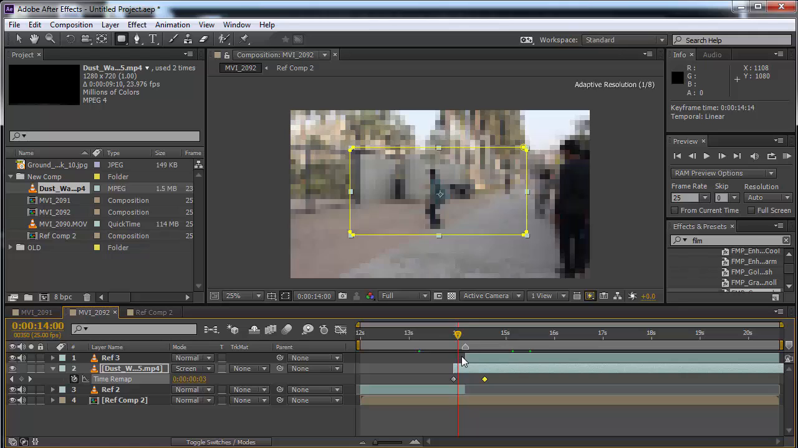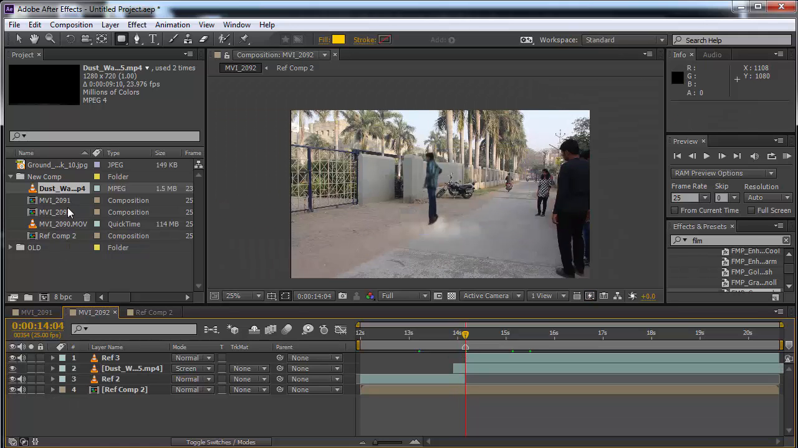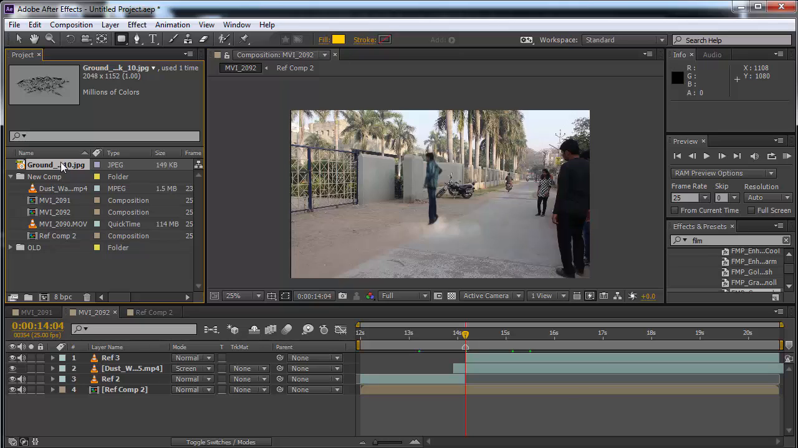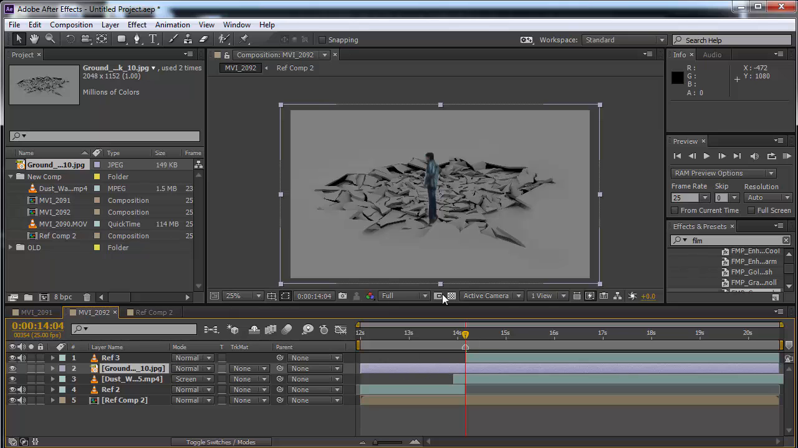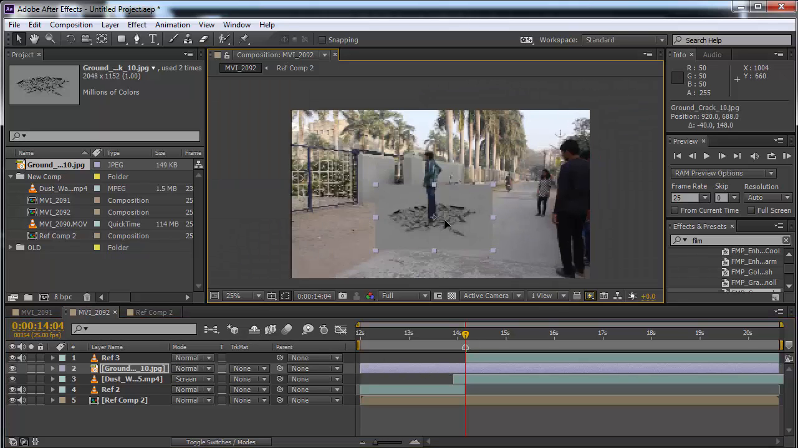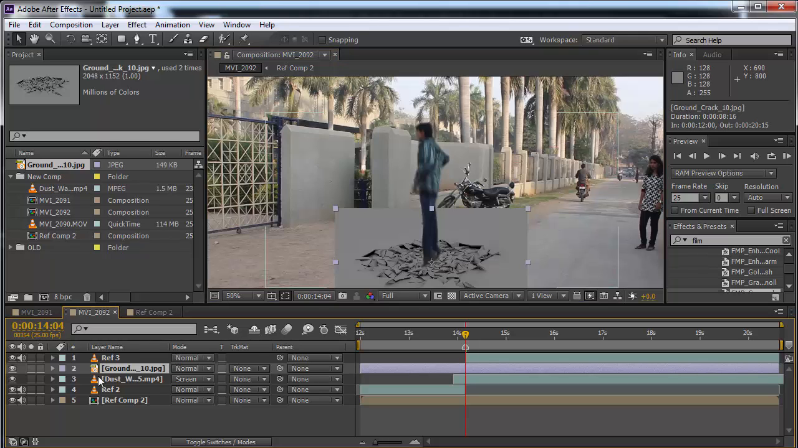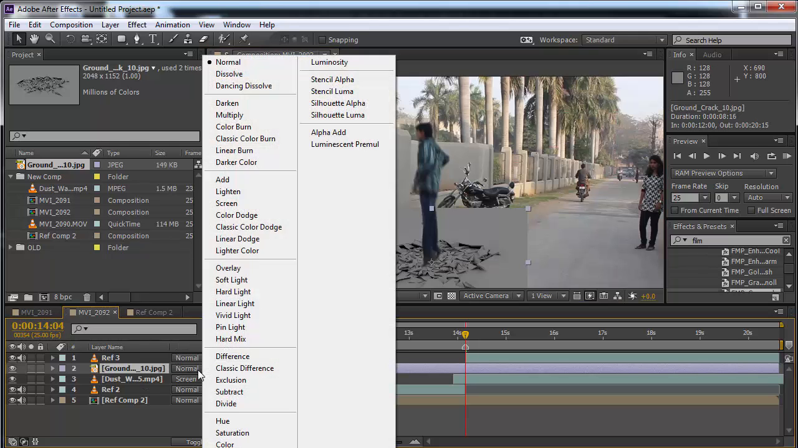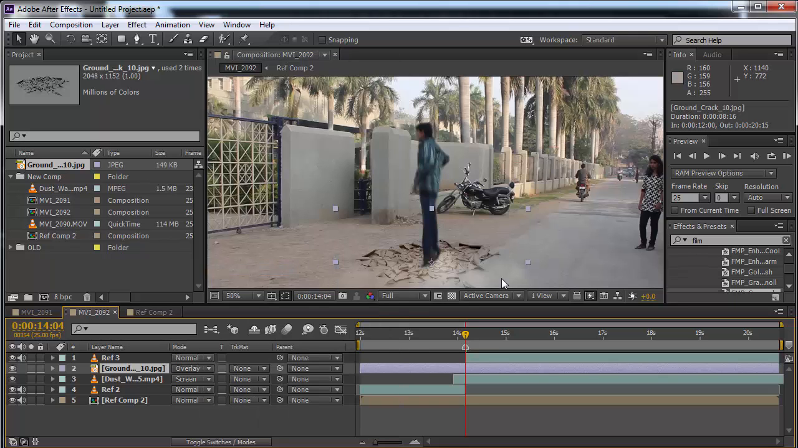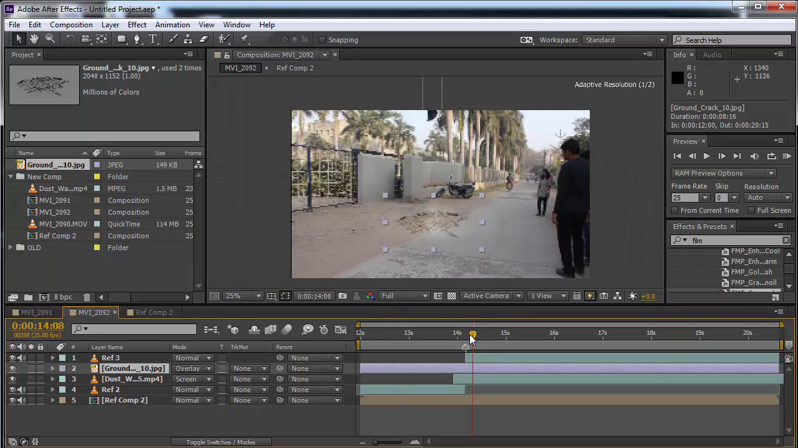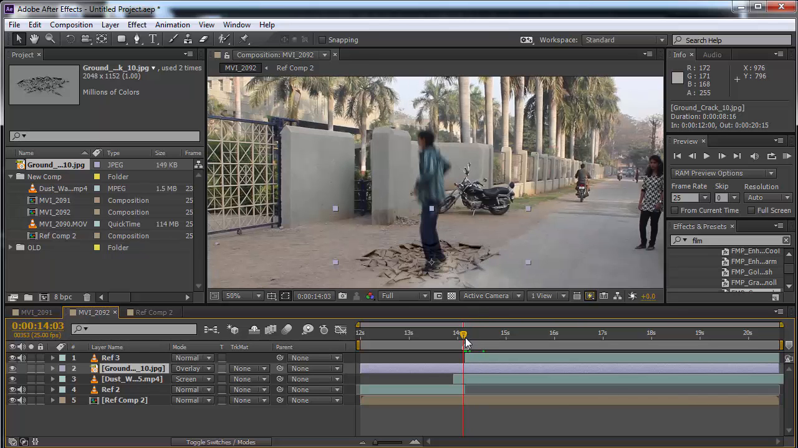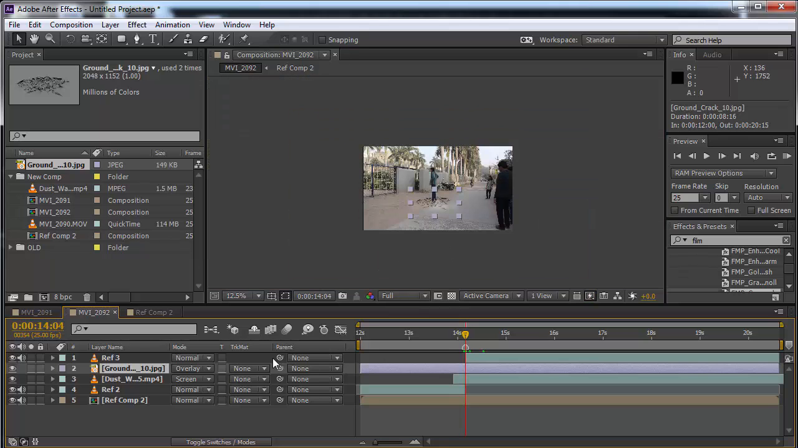Now for the ground crack I have another JPG file. Let's bring this photo into our comp and resize it at the position where we want. Okay, it looks very fine. Choose transfer mode for this layer by overlay. So it looks very nice. Let's resize this.